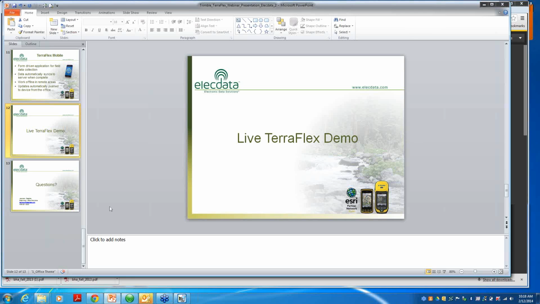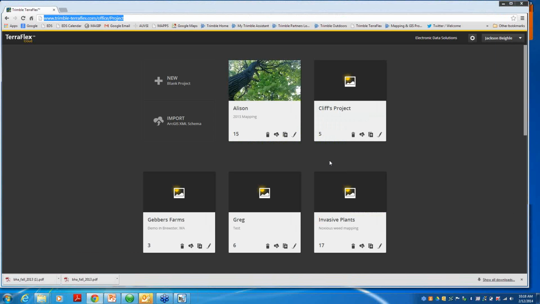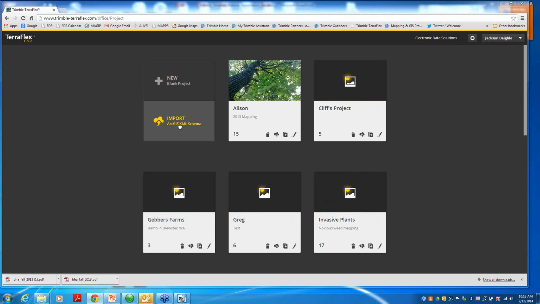Okay, so let's jump out of PowerPoint and open up first the Teraflex Cloud. Again, this is what you would log into, sitting on your desktop. Here's what you would typically see in the Teraflex Cloud. You have the ability to create new projects. These are existing projects that we have here in the cloud. And one really nice feature is you can import an ArcGIS XML schema from a geodatabase, which pulls all that information out of your geodatabase, those fields and all that information, and builds the project for you, which kind of jump-starts the way to deploy forms in Teraflex.